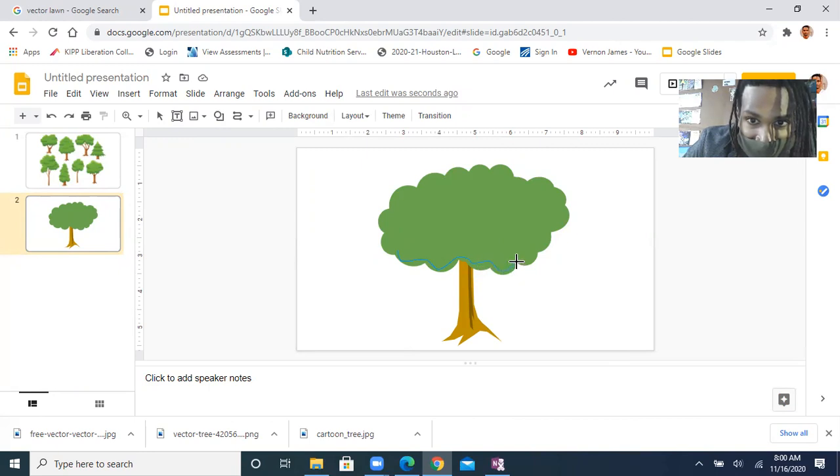It's a tree, let's not forget. So trees, if you make them too perfect, you know, they're gonna look like they're messed up. So you don't want it to be too perfect. So it's okay if it's a little messed up.